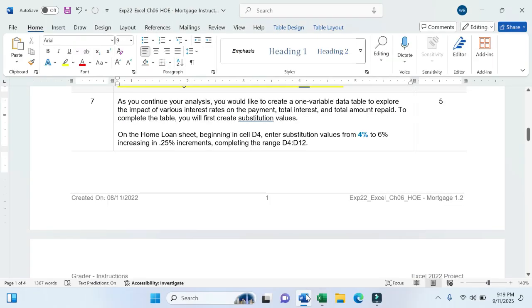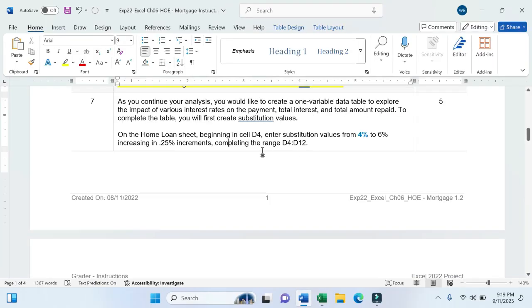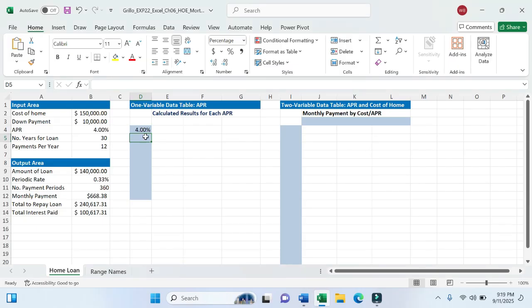Enter the substitution values from 4% to 6%. This is 4%. What should be the gap between each of these? 0.25 increments. Okay. 4.25%. Press enter. Now you can select both and copy them down to D12. This is one way to do this step. I will show you the other one as well.